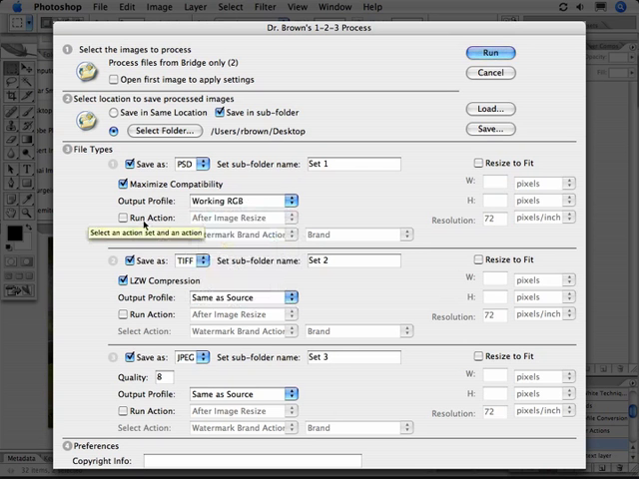Next, I want to run an action attached to this unique file type. This is new.